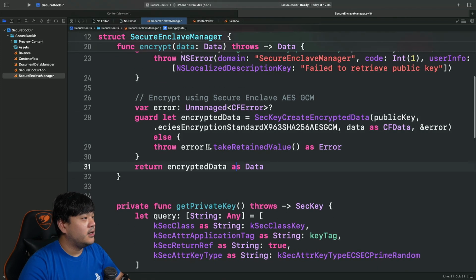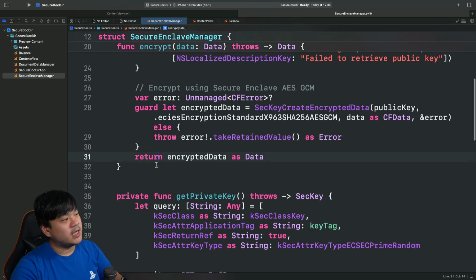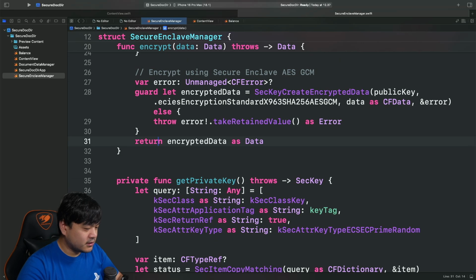Okay, and if it is error, we just throw an error. If it is succeeded, then we return the encrypted data. Okay, that's it for the encryption method. And next one is the decrypt method.